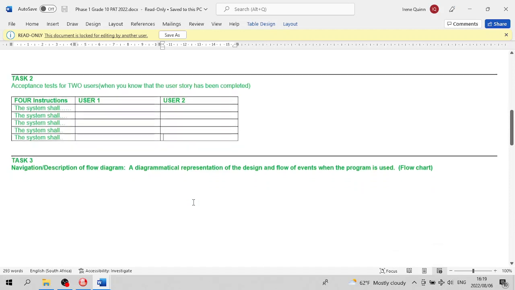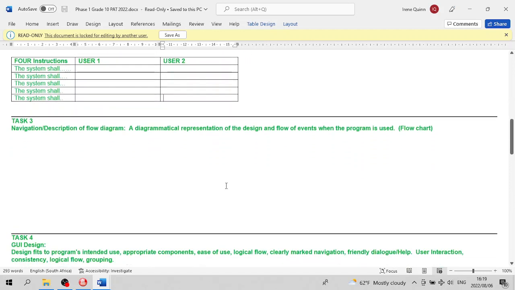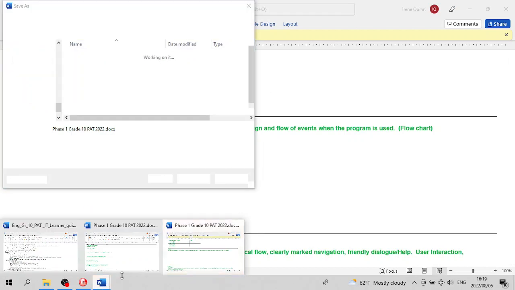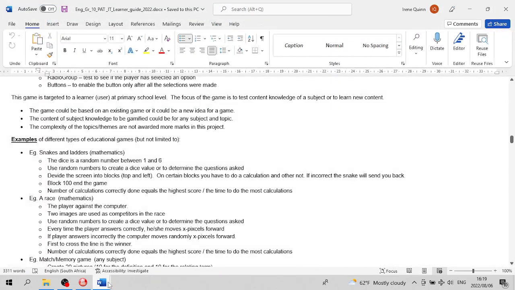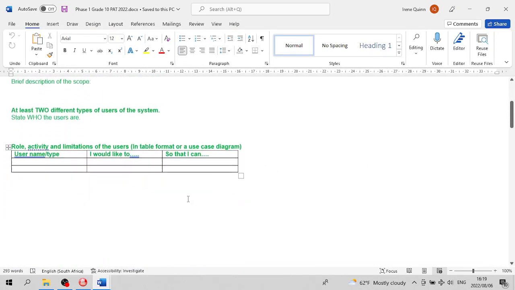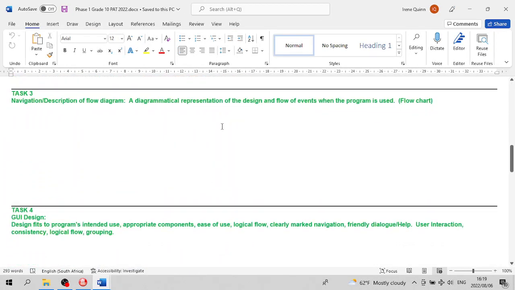Over here, you must have a flow chart of your program. So this is going to be quite tricky. You're going to remember the flow chart we did in term 1, where you have a start screen, and then you will have a process. Let me try and see if I can do this quickly. This seems to be locked for editing, maybe because I've got 2 of them open. Close that one. So you will insert your shapes.